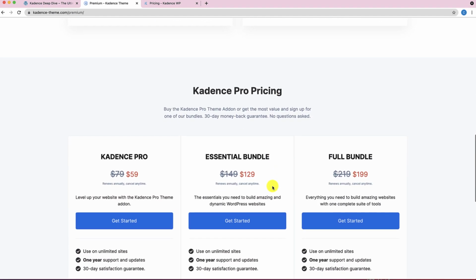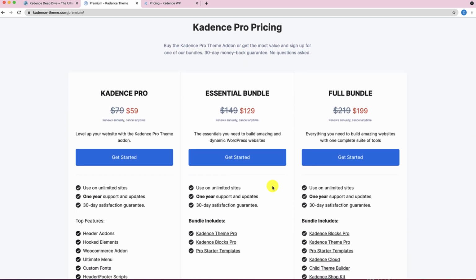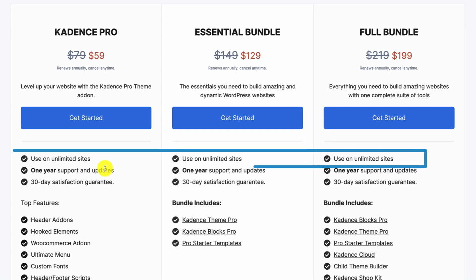Now, if you look at the Kadence pricing, Kadence does their pricing in bundles. Now, one of the things I love about Kadence, and these are indicative of all the plugins that I subscribe to, is one, they allow for use on unlimited websites. For me, this is very important because I run an agency, and in my agency, it's important that we have tools that we can use across the board for all our clients.